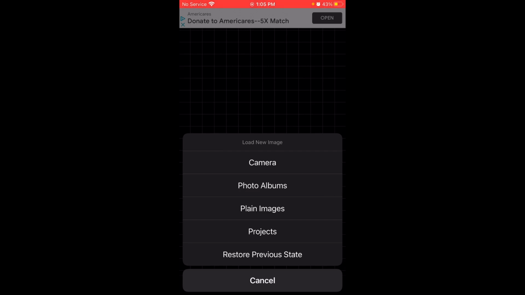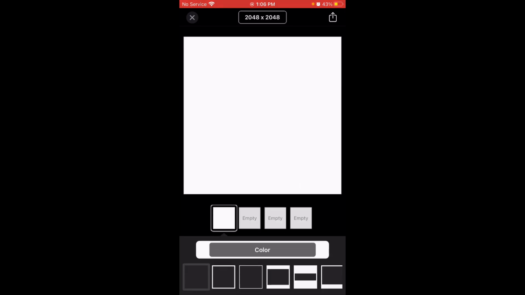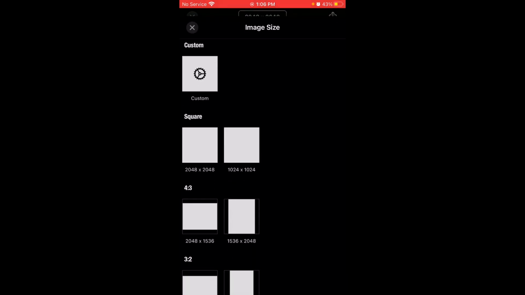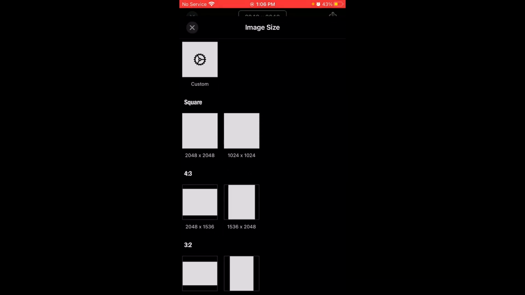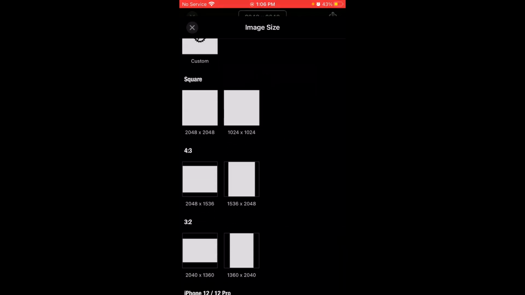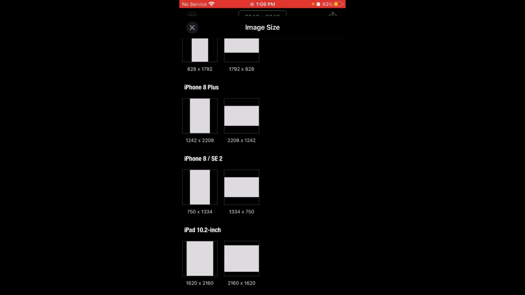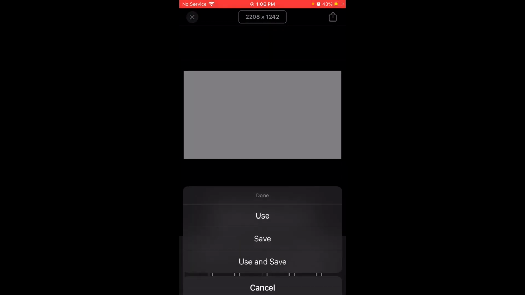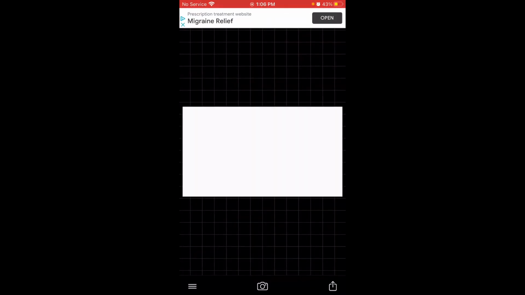So what you want to click on is plain images. Click whichever one, it doesn't matter which one, doesn't matter what color it is. And then you click up here where it says 2048 by 2048. You can make a custom size here, but since I have an iPhone 8 Plus, I go with this one, landscape mode. Save it. Click that up there in the top right. Click use. And then I come over here to the three lines.